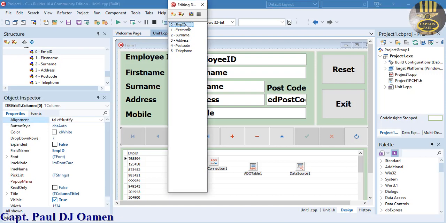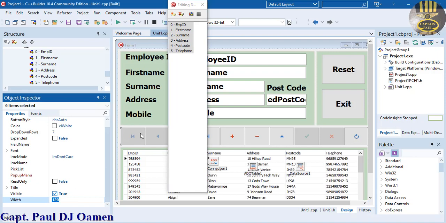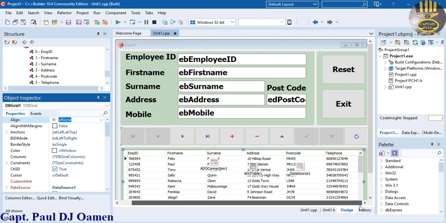But to make it even, select this and hold on to the shift key, select the last field. Now come right down here to the width, change the width. I'm going to change that to about 120. Press enter. That is it. See, every single column now appears. So that is the table taken care of.